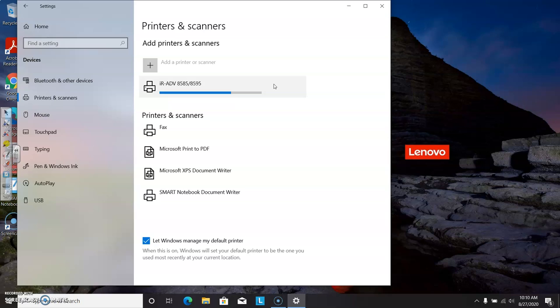I should get some more coffee while it's doing this. And that's my chair squeaking.